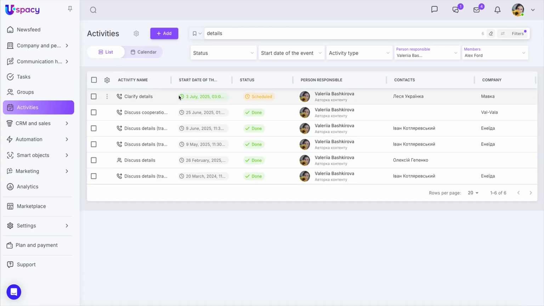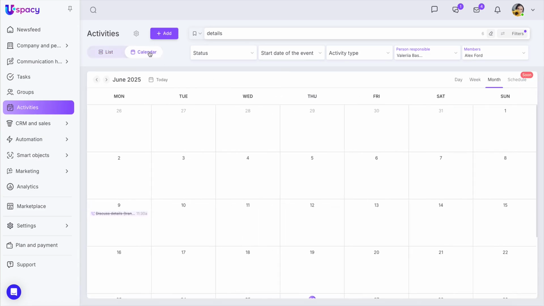To do this, switch to List View. There you'll see that more activities match the search and filter settings. Then return to the calendar and locate at least one of those activities. As you can see, the calendar is not only a tool for tracking time and storing important dates, but also a convenient way to organize your workflow.